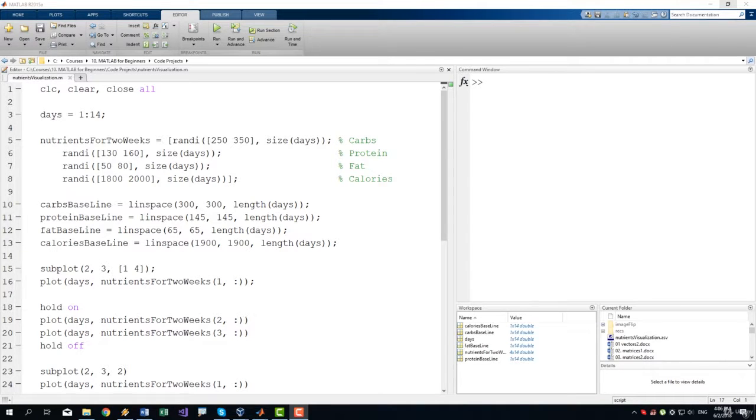Let's talk about handles now. What is a handle? Well, a handle is basically something that represents or references a given object. In our case, we will use handles to reference our plots. That way, we can later change the properties of these plots.